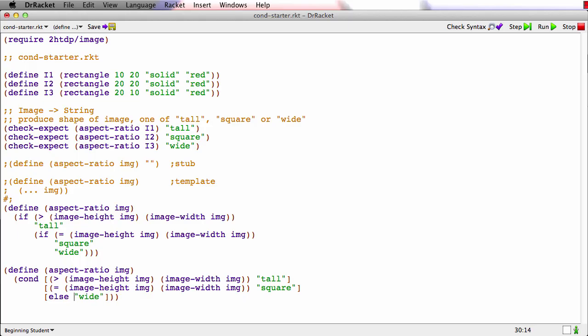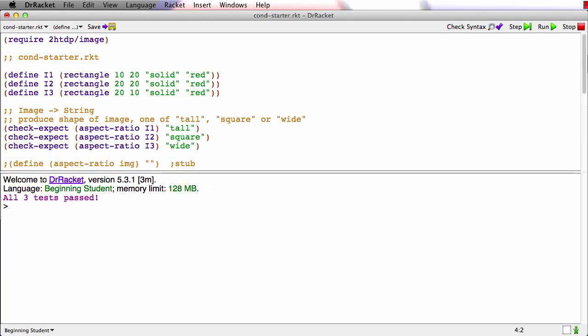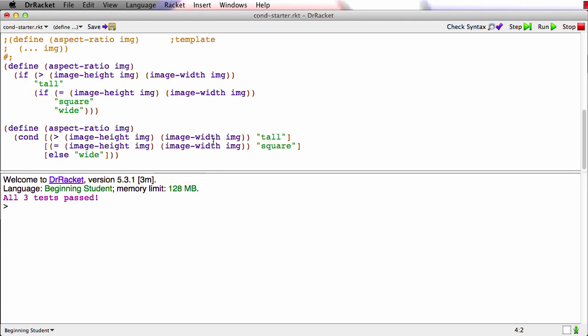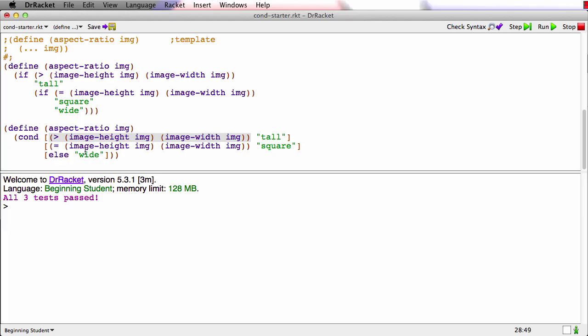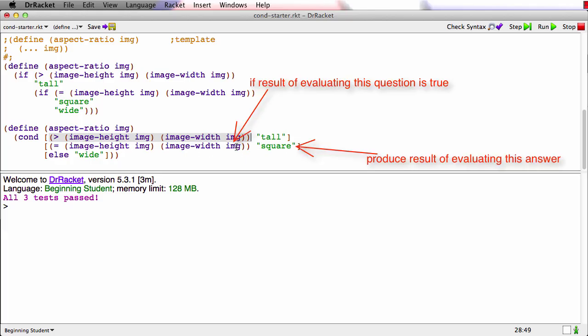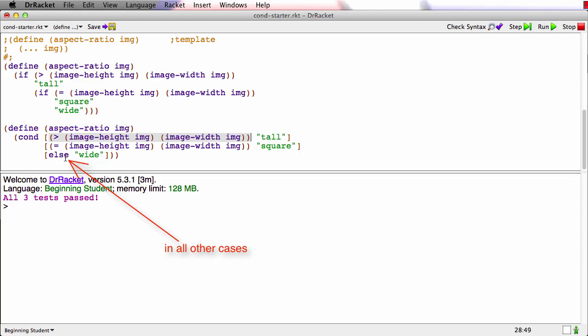Let me first run this to make sure I haven't made any mistakes. I haven't, and it's working. And so the way I want to read this is it says, gee, there's multiple conditions. If image height is greater than image width, then evaluate this expression and produce that result. If image height is equal to image width, evaluate this expression and produce that result. Otherwise, or else, evaluate that expression and produce that result. And that's kind of nice.